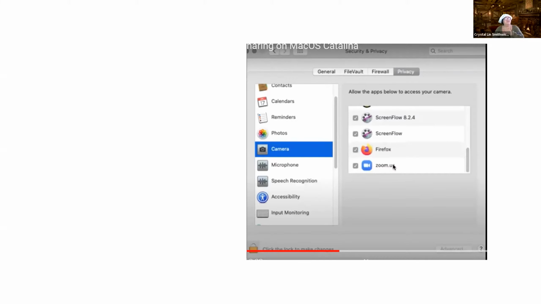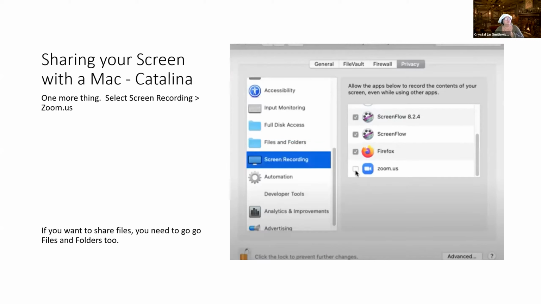For example, this is here. So for camera, you need to enable it for Zoom. For your screen recording, you'll need to enable it for Zoom. And again, if you're also going to share files and folders, you'll need to also enable that for Zoom.